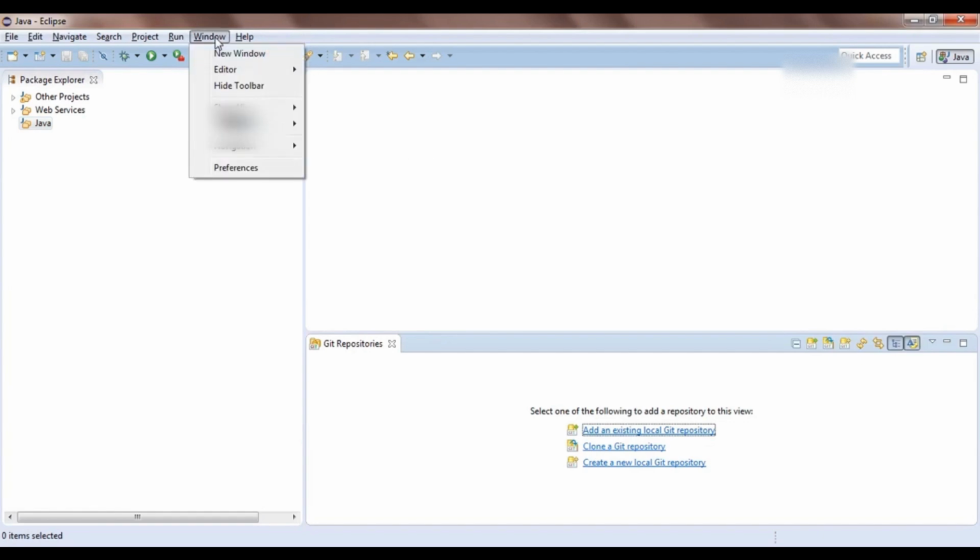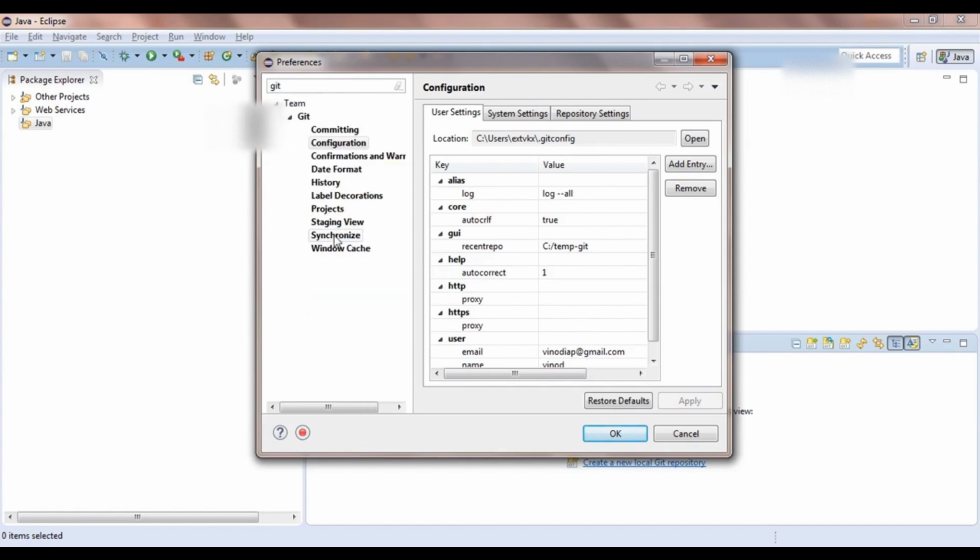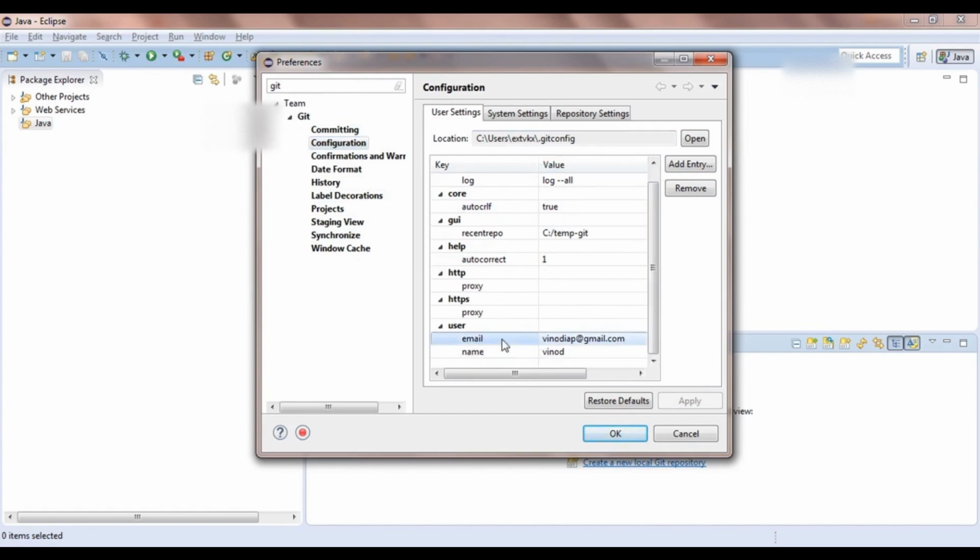We'll see the small configurations. Go to Window, Preferences, and type git over here. The git configurations will appear, then click on Configurations. The configuration file will be in your current user directory. I have already typed my email ID and password earlier, so it is already saved. Otherwise you have to type it if you're doing this the first time, and this is mandatory. Click on Apply and OK.